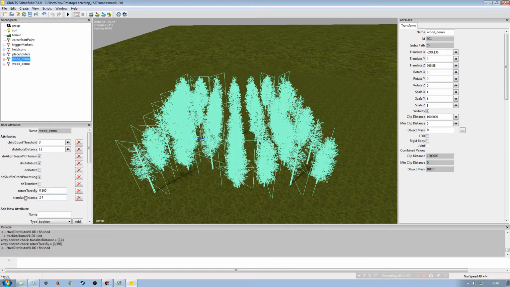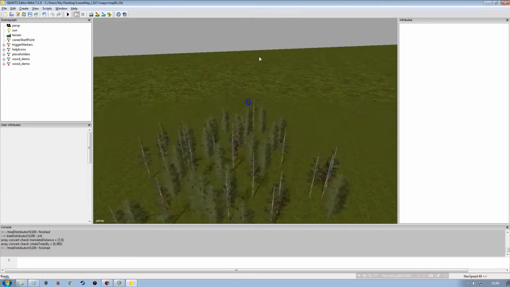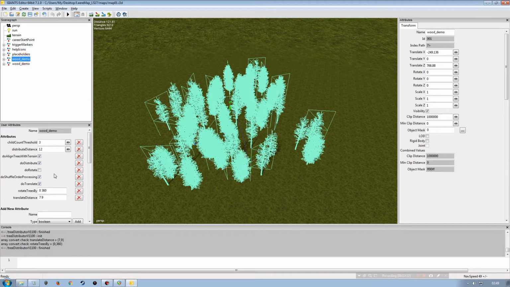And also you can actually play around with some of these parts here. The rotate trees by, I would probably leave that as it is, but the translate distance, if I wanted to here, I could actually go 7 space 9, hit tab on the keyboard. Now make sure you've got the do translate ticked, because that's what this refers to, and then go scripts and run that script again, now you can see they've moved a little bit more. They're a little bit more spaced out. So you can go again, so we can up this again. So we'll go 10, and 12, hit the tab key, and we'll run the script again.